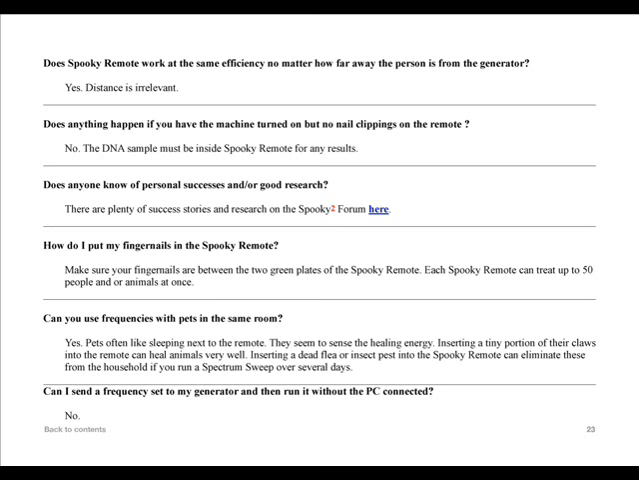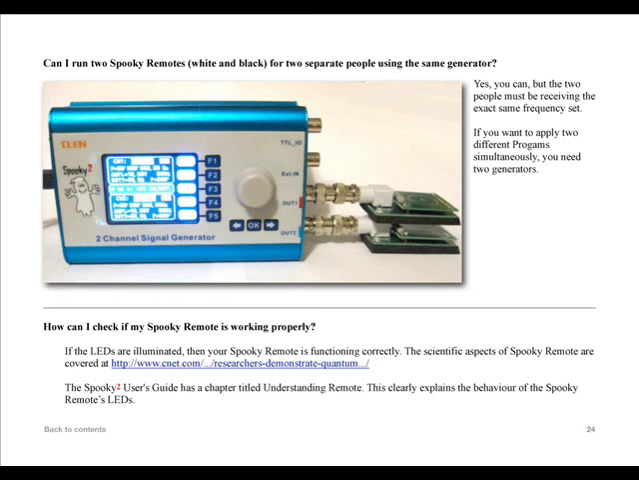Back to contents 22. Does Spooky Remote work at the same efficiency no matter how far away the person is from the generator? Yes. Distance is irrelevant. Does anything happen if you have the machine turned on but no nail clippings on the remote? No. The DNA sample must be inside Spooky Remote for any results.